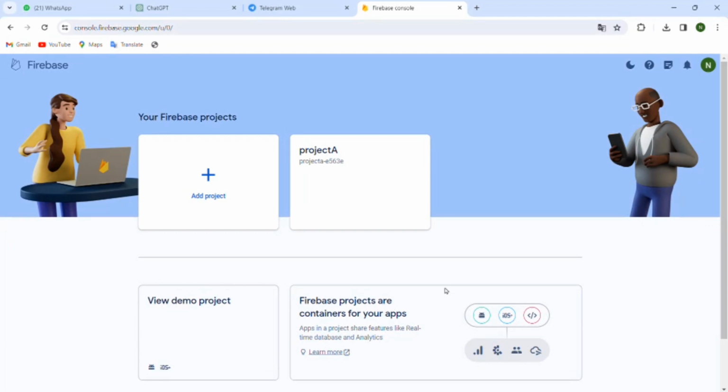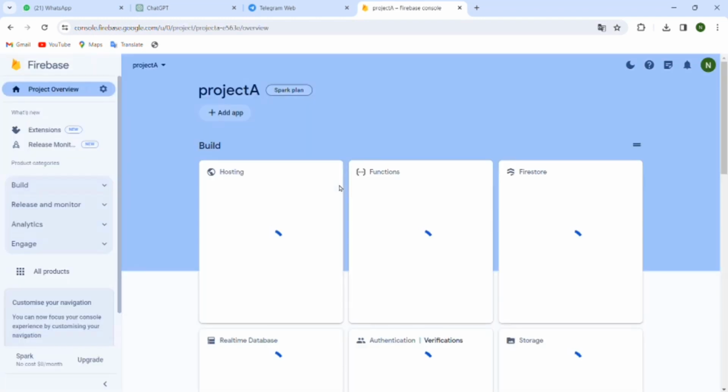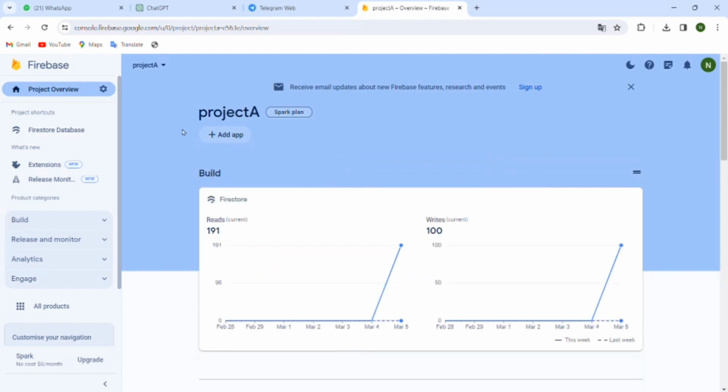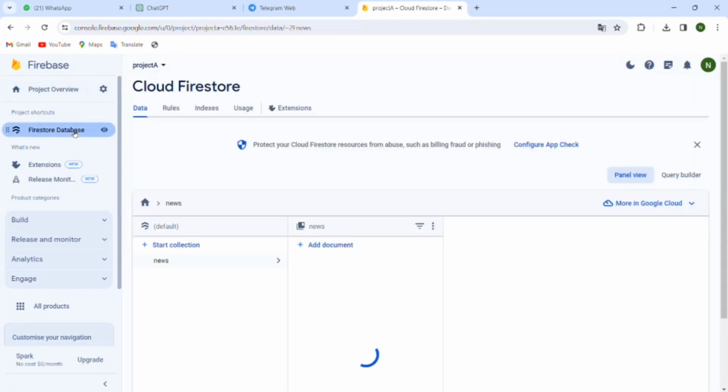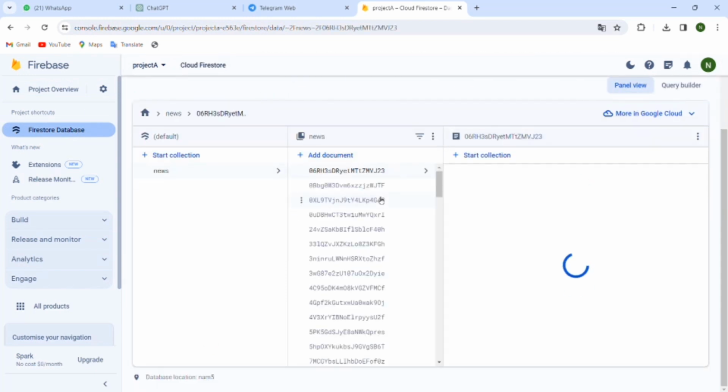After completing execution in the command prompt, go to your Firebase account to check whether the database is connected or not. After going to the Firebase account, click on Firestore database so that you can find your database here. This is my collection named news.